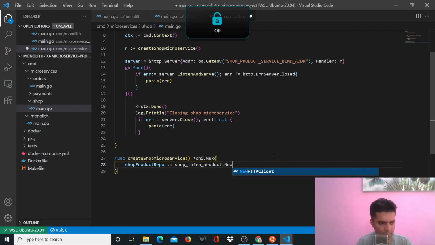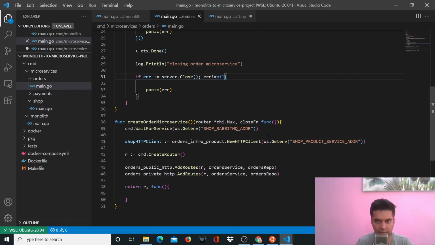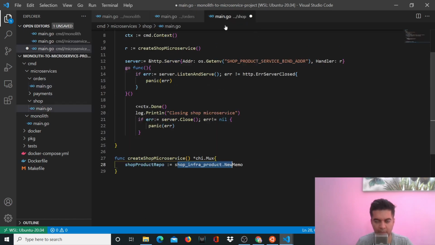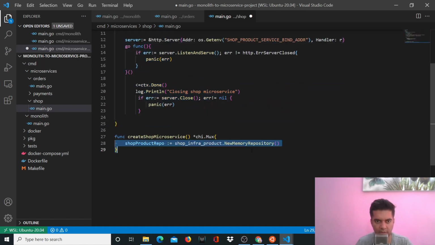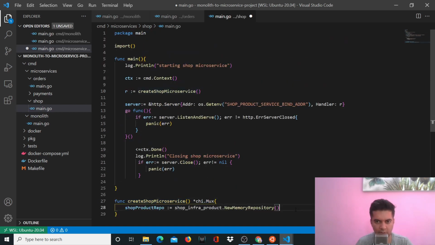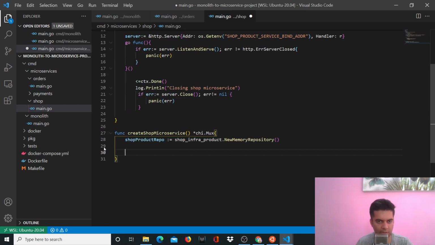All right, so here you'll have a function called new memory. Now anything that's to do with shop infra product, or like something here that we did, orders infra product, anything that's to do with these, don't worry about these right now, because once I build these functions, everything will make more sense to you. All you have to understand right now is that this function starts the server, and this function basically gives you back the router, which is chi.mux. And that's what you need to worry about. Don't worry about this line for now.